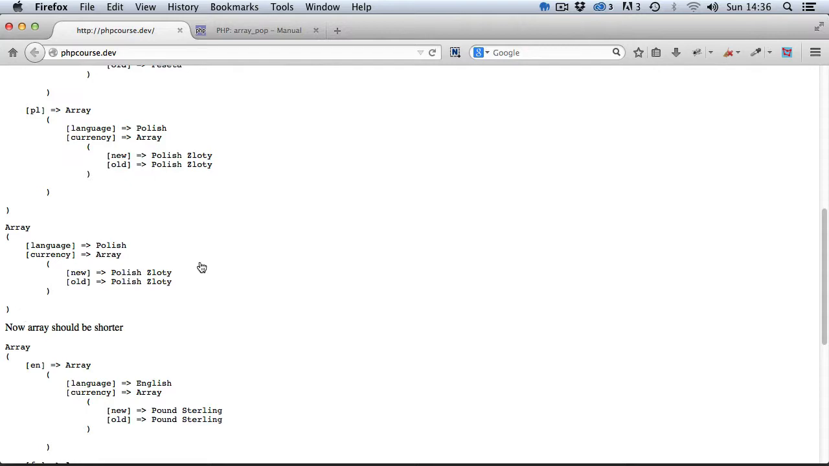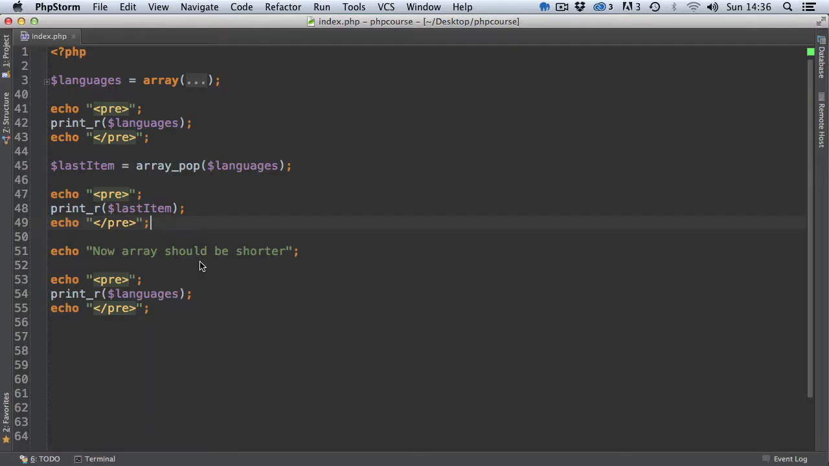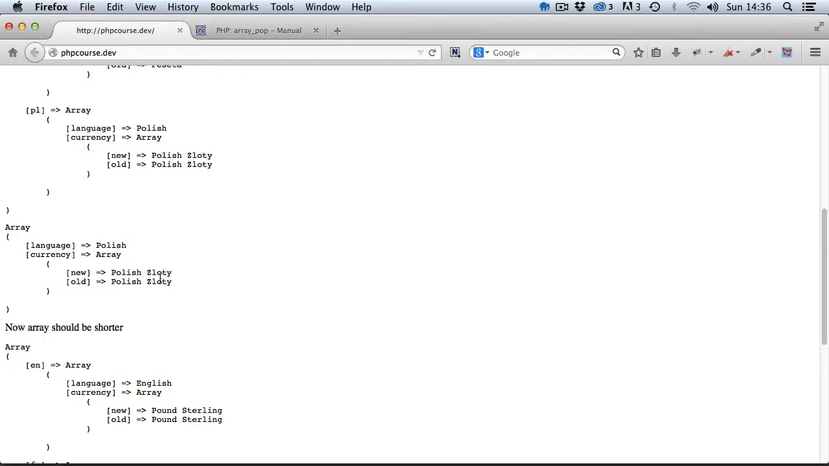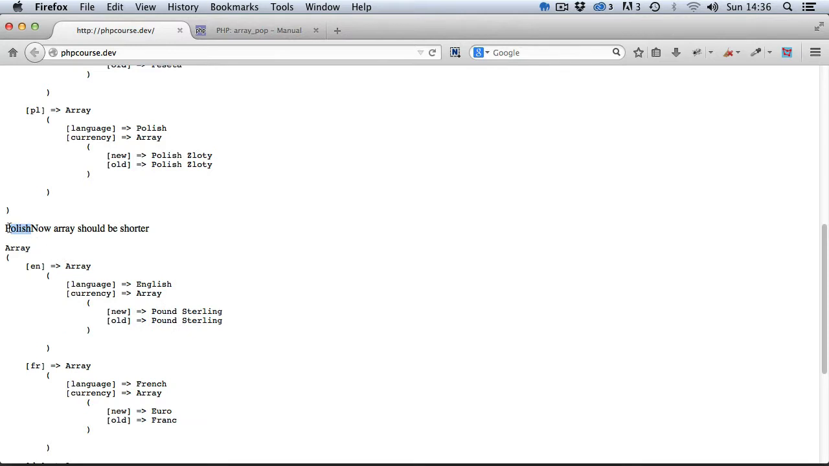And now if we get back to the editor, rather than printing this last item, let's remove this block and let's echo a specific item from this array, and let's go for language. There we go. Because it's an array, obviously we can call this language string value, because the language associated item is of a string type. So if we go back to our browser and refresh it, you can see now Polish, and then obviously the second line, which is this array, should be shorter.